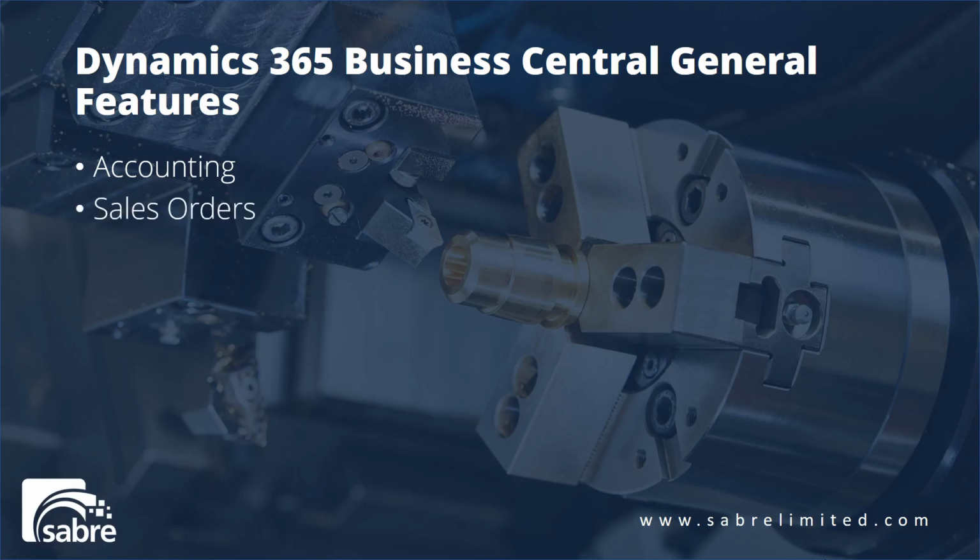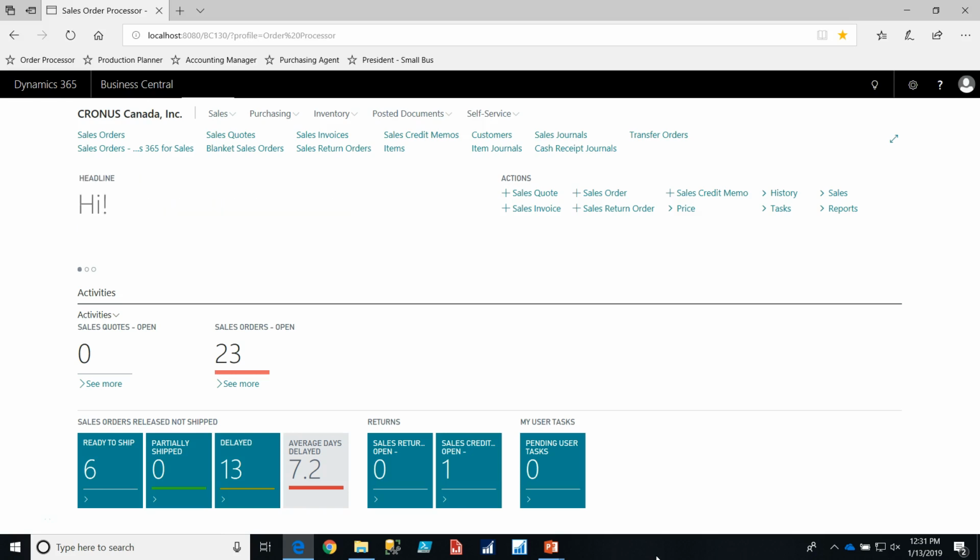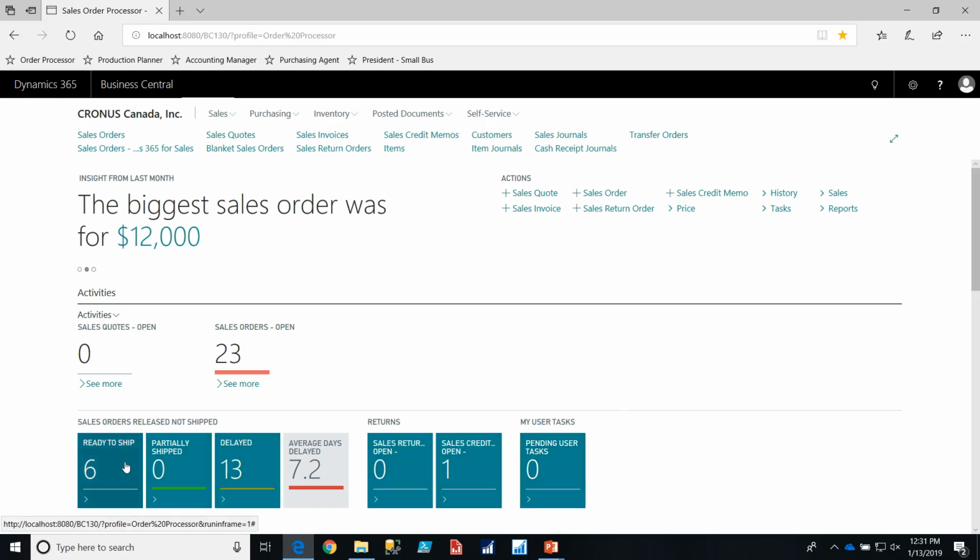Sales orders. Take a quick look at the sales orders. So I've changed to the dashboard of a sales order processor. So this is a staff member, basically a CSR. And as you can see on this dashboard, there are a number of key performance indicators. Most of them are in these tiles, but there's also these two here that are sort of standalone under activities.